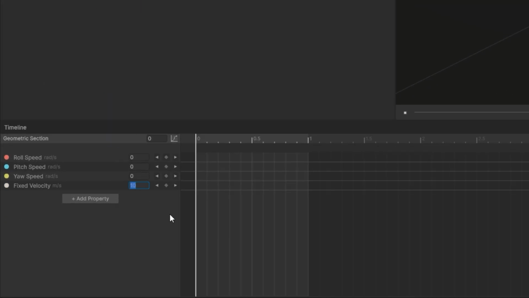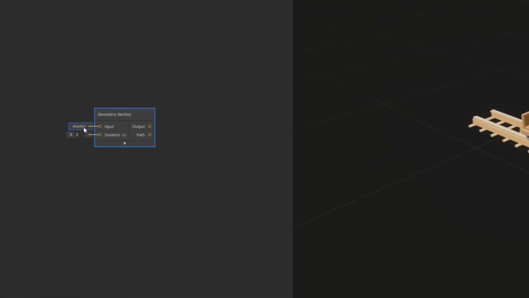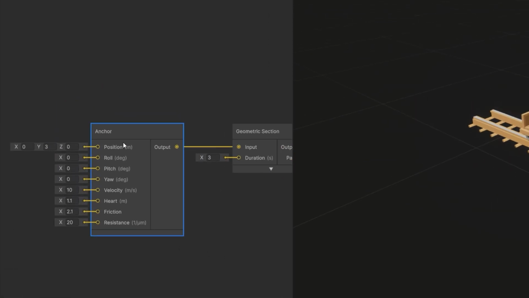Fix Velocity. Add a keyframe at time 0 and set it to 3 meters per second. Then extend duration to 3 seconds. Now double-click the anchor port. Here you can change starting values, like position and velocity.